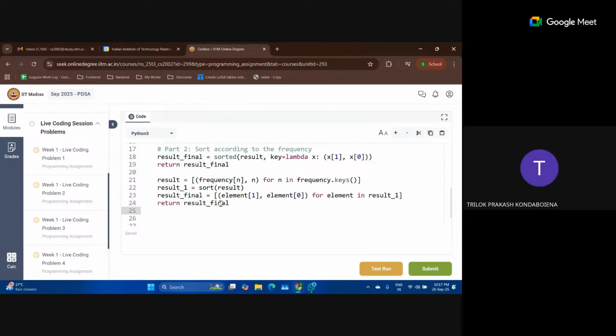Any doubts? Ma'am, sort function will always take the first element of the tuple for sorting, right? That's the assumption. Let me check. Sort refers to the first element by default, and if those two are matching, then it will refer to the second and then the third element and so on. That is why when we do lambda x1 comma x0, that works because it refers to the first element first and then the second one if they are equal.